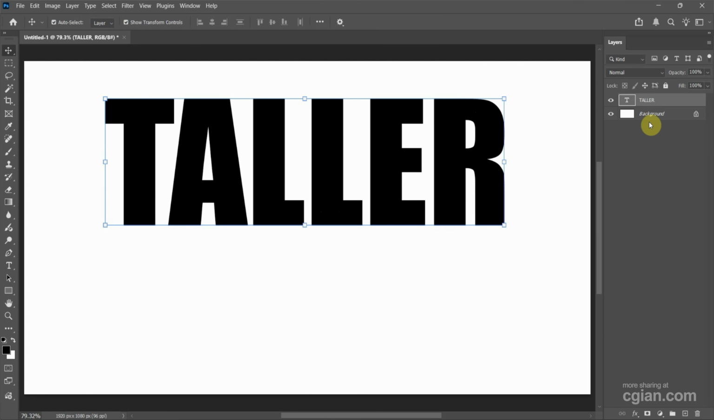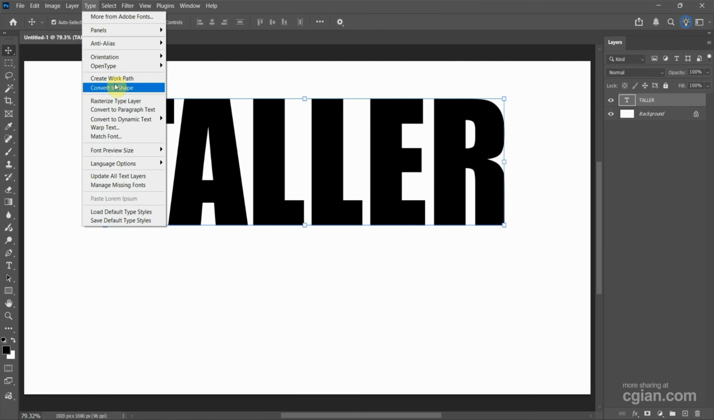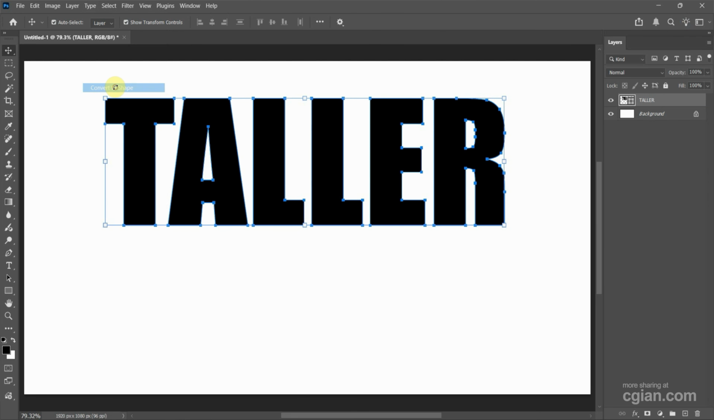Next, we can go to the Layers window. We can find the Text Layer. Make sure that we select the Text Layer and then go to Type and choose Convert to Shape. So we can find that the text layer is converted to a shape layer. Now we can see there are points and lines.